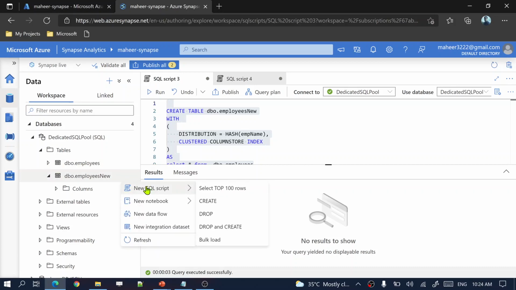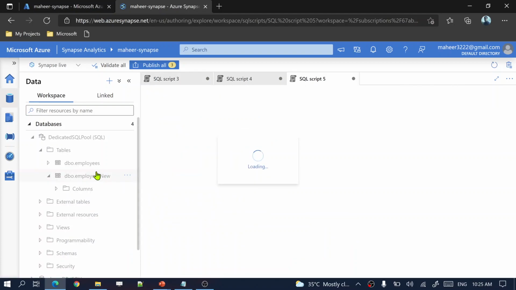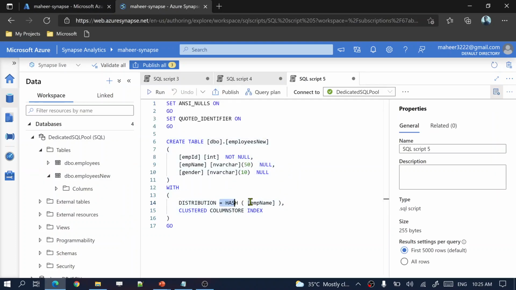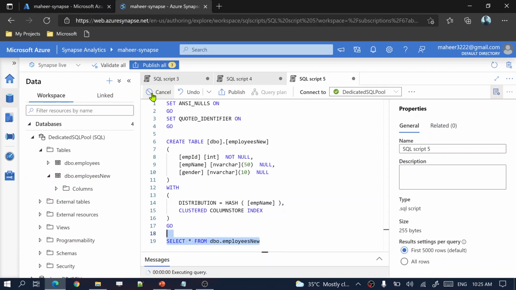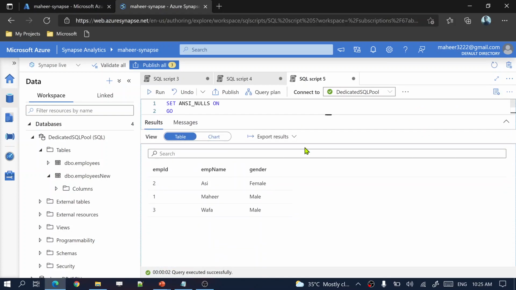Let me create a new script file with create script on this new table to make sure what type of distribution it created. See, it is a hash distribution with the employee name column. That means I am able to control the distribution type on the newly created table. Let me also execute this select query on top of this new table to make sure our rows were inserted. Select query executed successfully. I can see my 3 rows came into the new table as well.